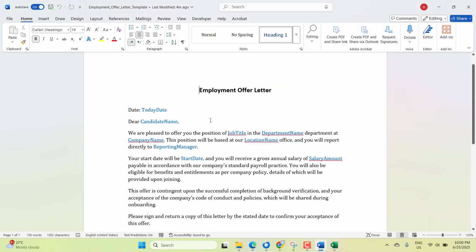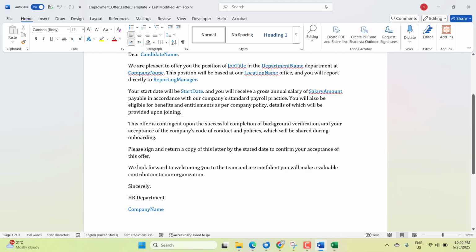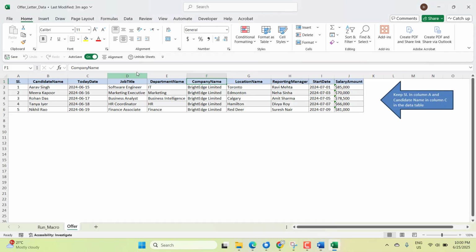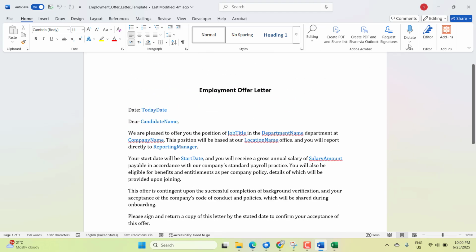When you have your own template, you need to change other wording as appropriate for your organization. You can also change this blue color placeholder, whatever placeholder you use. But you give the same header for the Excel table also. Then they will match and fill the form. So now we close this template.